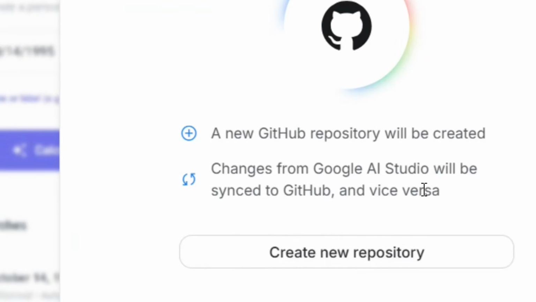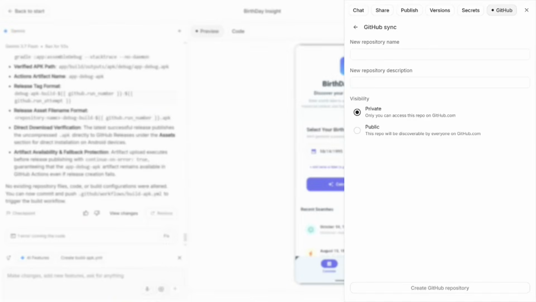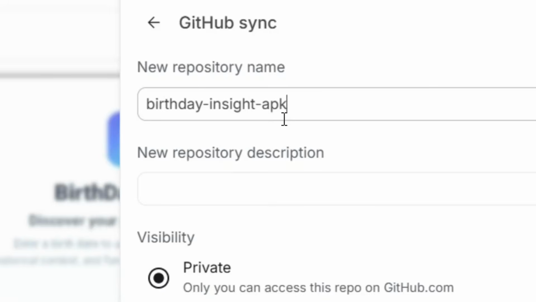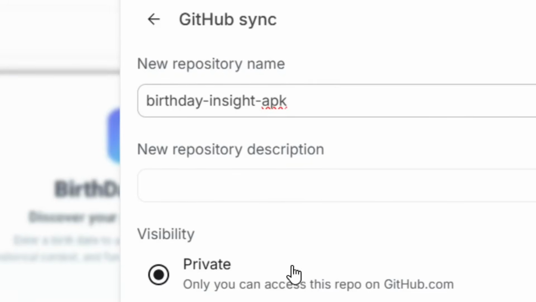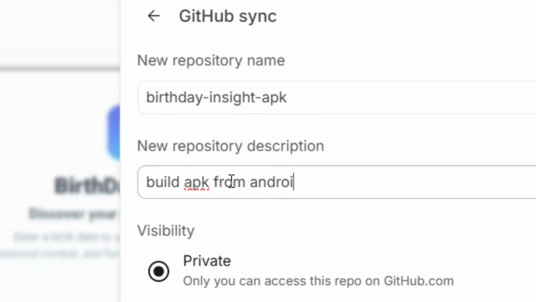then create a new repo. To do that, simply come here and click on create new repo. When you click on it, it's going to open just like this. Over here, you have to name the repo. You can name it as the name of your app and then simply add APK to it just like this. And then the description, simply write build APK from Android app.